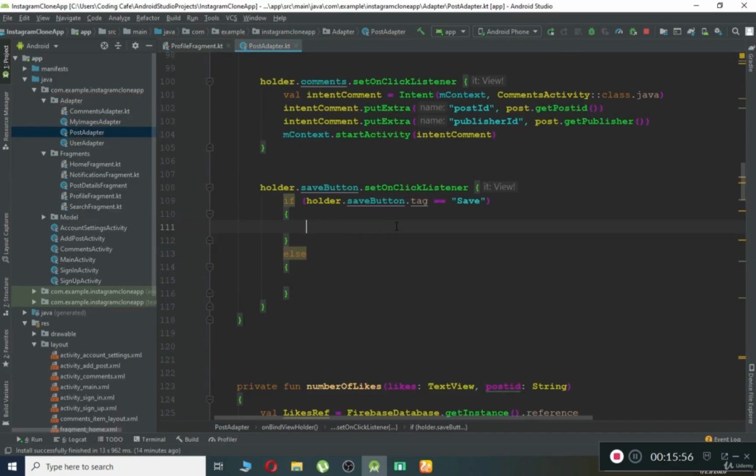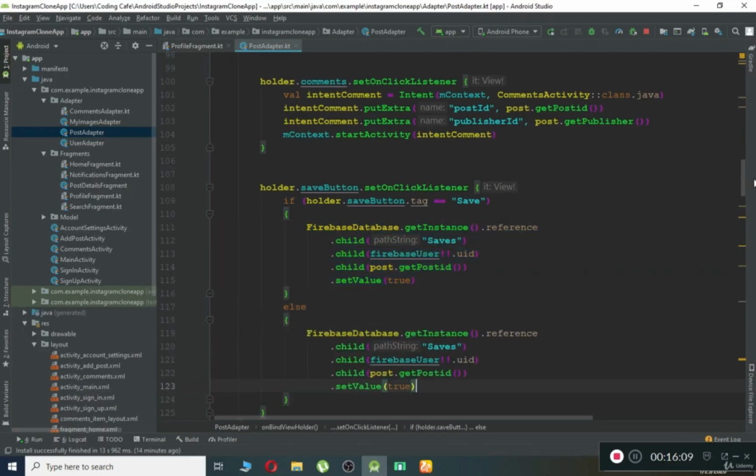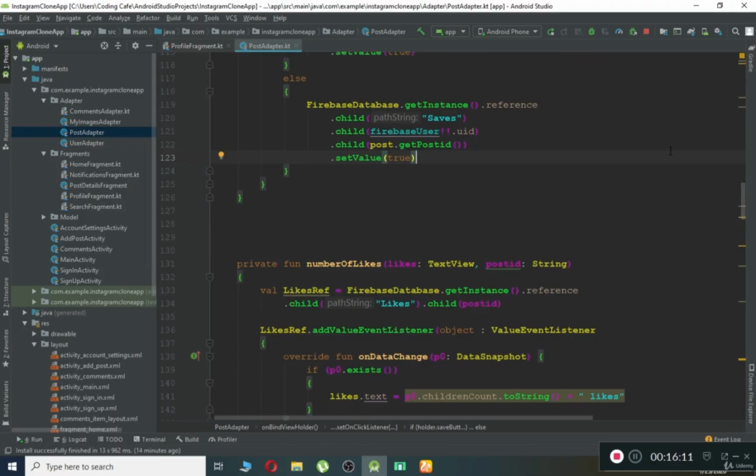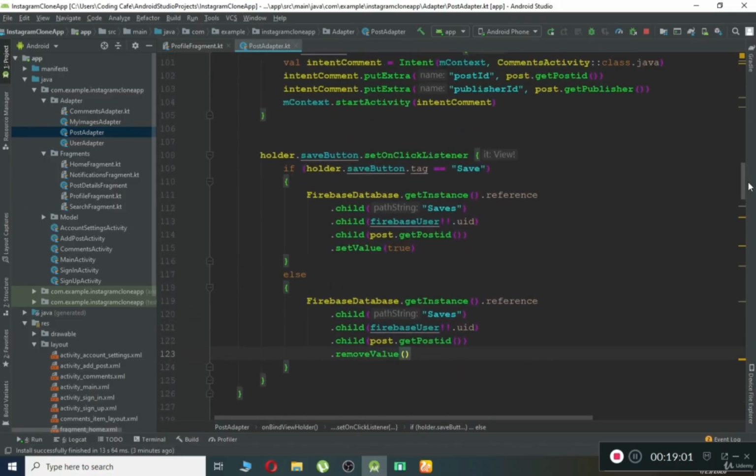Okay, so if, here we have to paste our code, which we earlier cut, which is Firebase database get instance for storing that saved image. Copy and paste that here also inside this else, and in the else we have to remove it. So post.get post ID, and then you can say remove value. That's it. Let's just run the application.